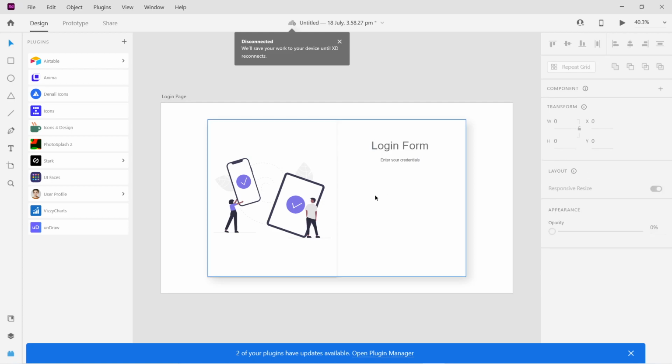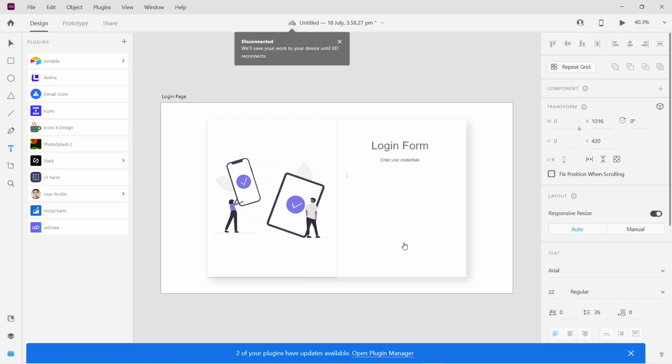Okay, cool. Now let's give some label. So press T and let's write here username or email. Cool. So let's create a rectangle. Okay, cool.